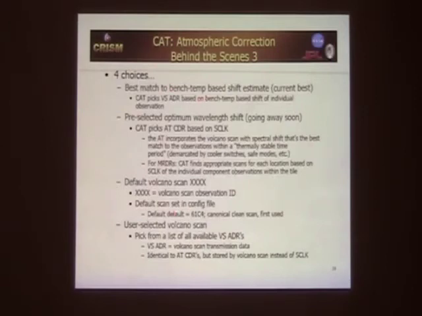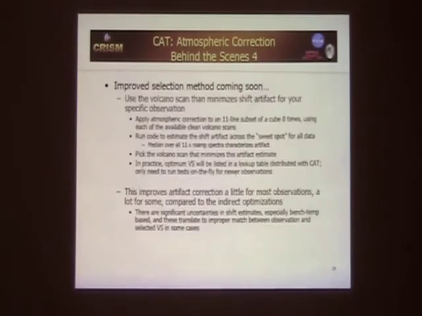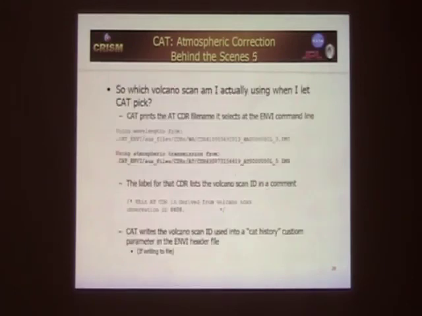These are the current selection methods for the volcano scans. In the next CAT release, I'll have an update to the volcano scan correction that will select the volcano scan and will actually work for all the observations, finding the best fit to minimize the shift artifacts. That will be a good update. I guess the rest of the stuff is just there for reference on how we get there.